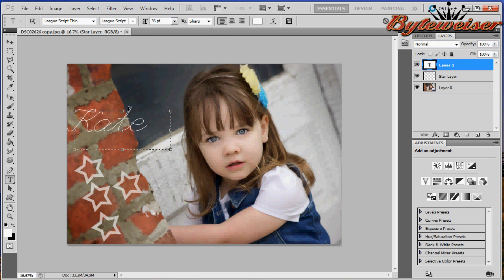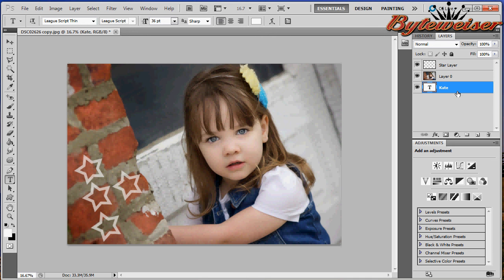So now I've put her name on here. I can move this around anywhere I want. I can put it here, I can put it here, but we'll just stick it over here for now. Once you're done putting your text in, you can just click on the layer. The layer will automatically rename itself to whatever text you put in. And again, just like with the other layer, I can move that text layer underneath and then you won't see it anymore.